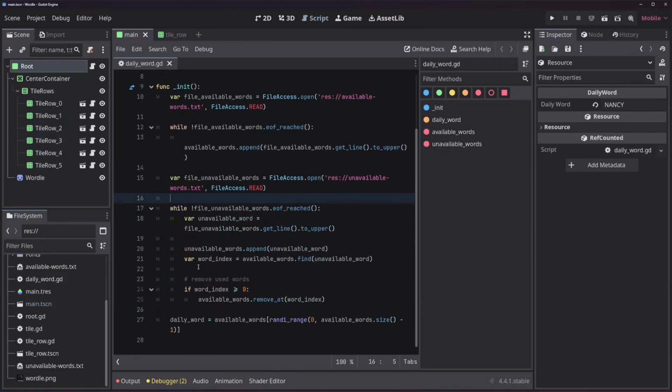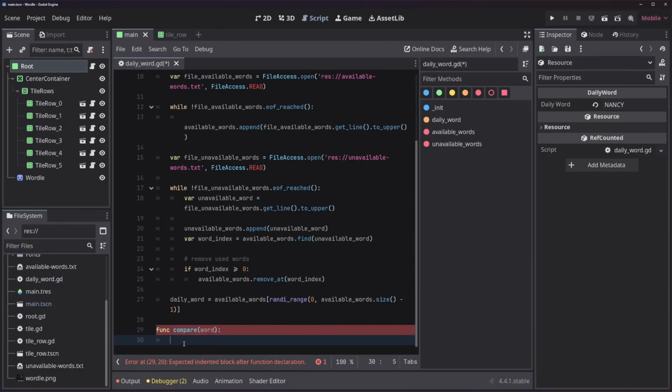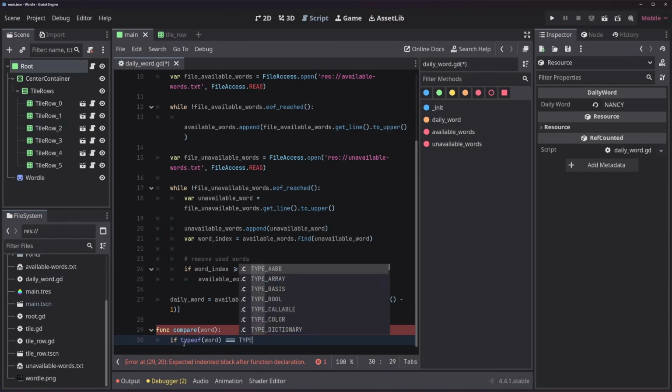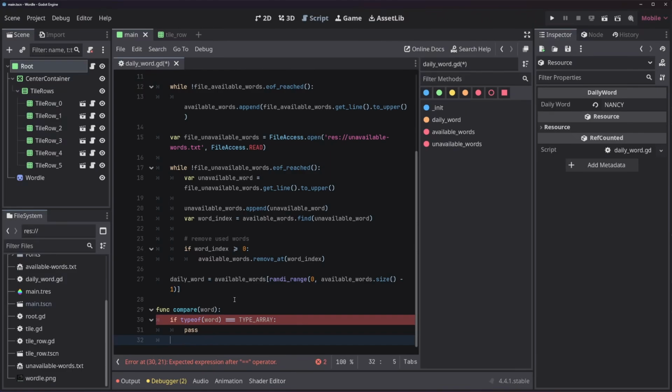So we've defined our daily word, but we need a way to compare against our daily word. So let's just go ahead and implement a compare function on our daily word script. And because our data types can be either a string or an array of characters, we're going to make this argument for compare polymorphic. So we'll just define word without a type, and then we'll do some type checking to determine how we want to handle this. So if we have an array, handle it one way. Otherwise, make sure it's a string, and we'll handle it a different way.